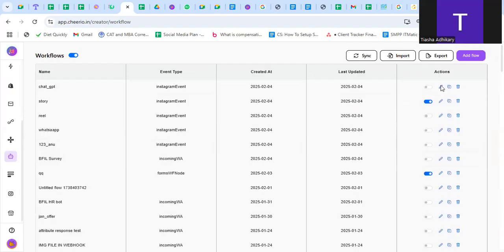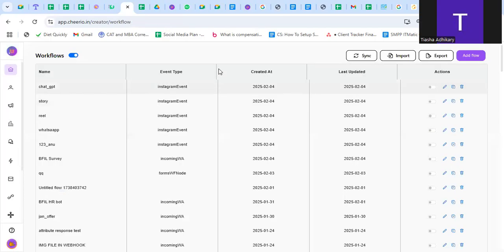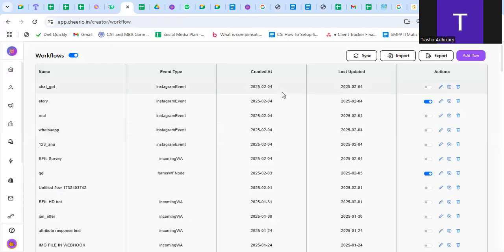What is a connector limit? When you create a workflow, there will be connections between two nodes. This is a connection, and this is a number that you will have. You can have multiple workflows here, and the total nodes connected will be counted, combining all of them.